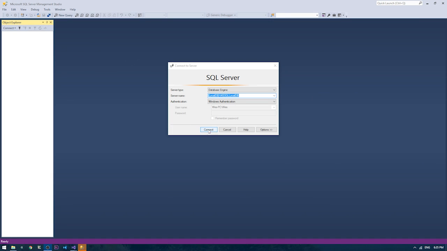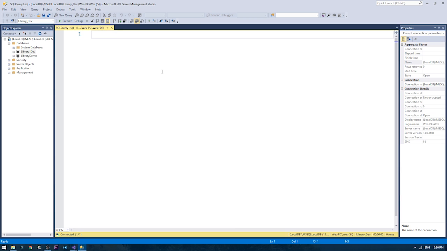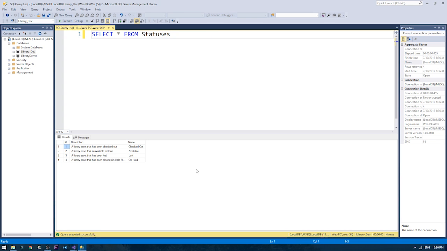Okay, so I'm going to connect to LocalDB, MS SQL LocalDB, and I'm going to expand databases here, and then we will look inside of our library dev database. I'm just going to right click and select new query, and I'm going to select star from statuses. And you can see that I have some static data here.